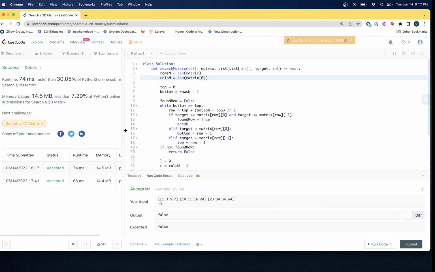Again, this will run in log m plus log n time. Pretty efficient algorithm, just a double binary search.